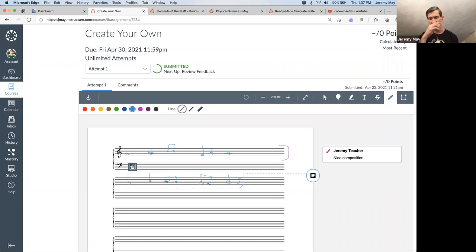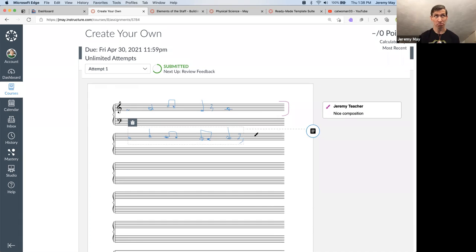But what's really cool about this is I've now annotated this as the student, and the teacher will be able to see those annotations. They'll be able to feed back to me directly on this. I am being recorded, so I'll be nice.